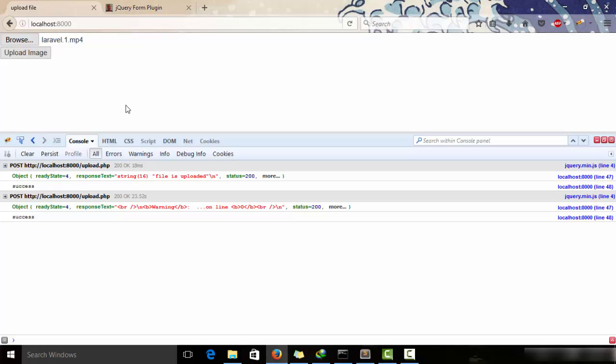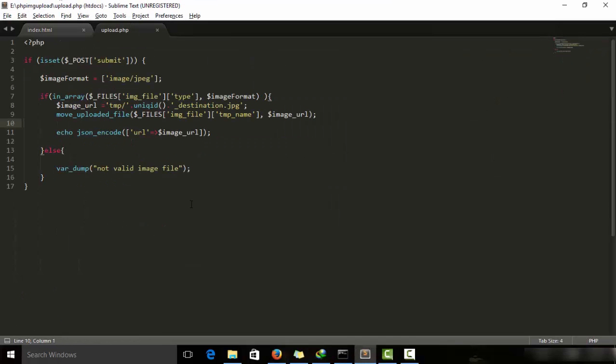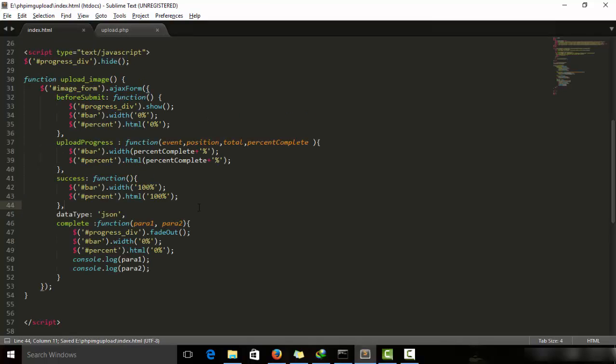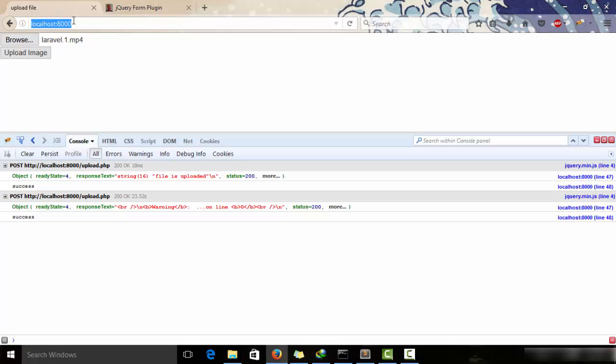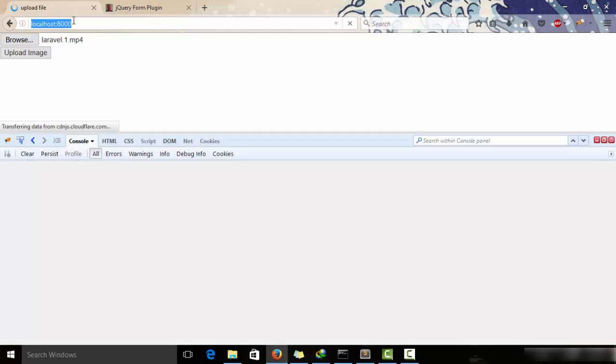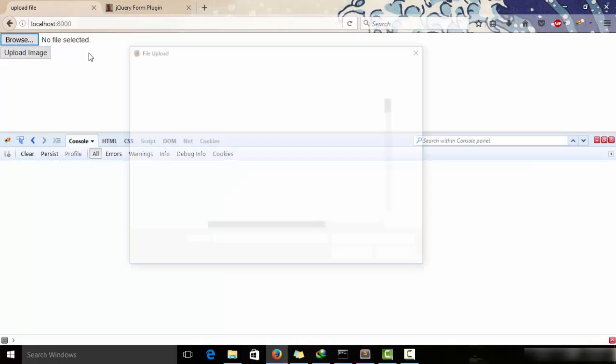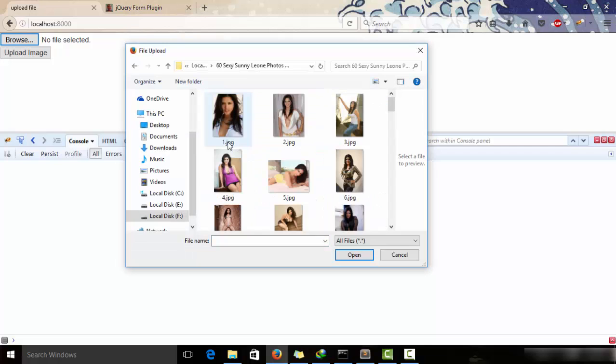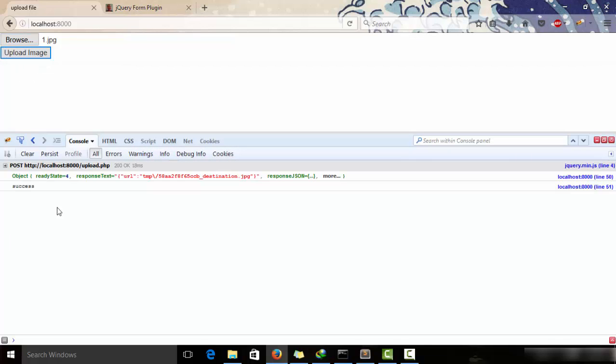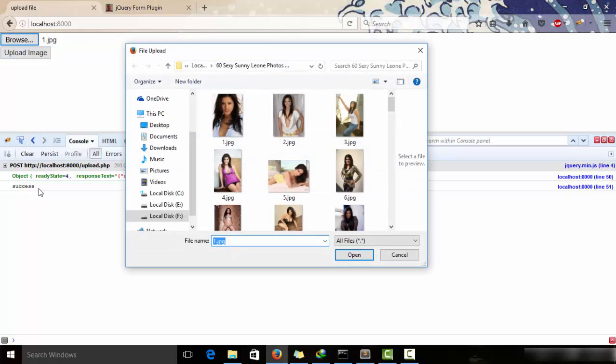Before that, let me save the upload.php file, save the HTML file, and refresh this page. Now let's upload an image file. In the response text, we are getting the JSON object, but it is considered a string and not an object, so we have to parse it. And the second response is success.